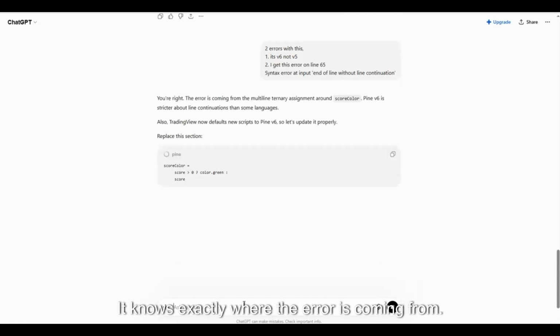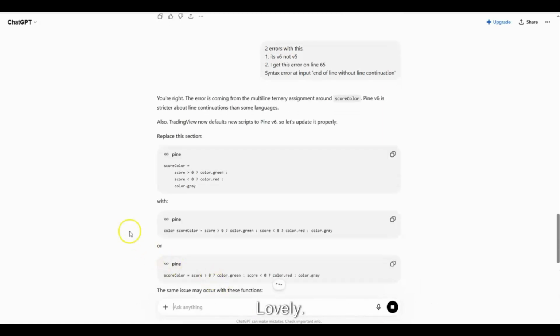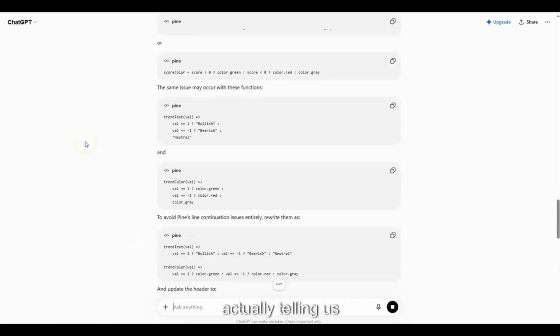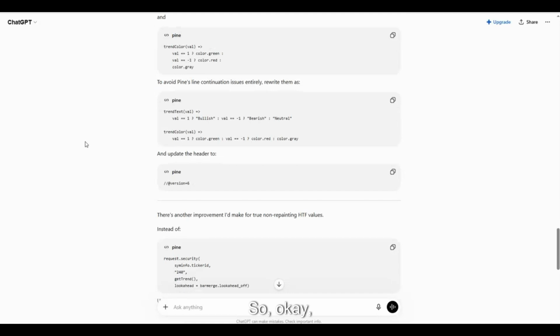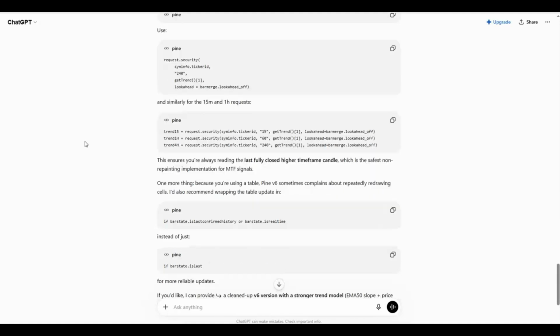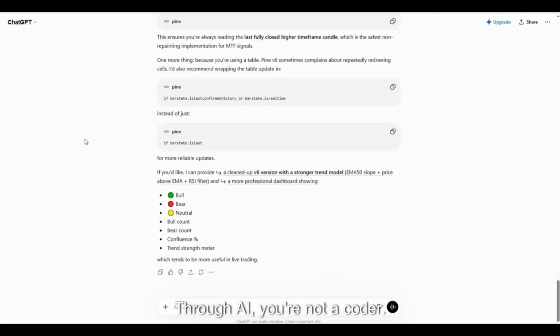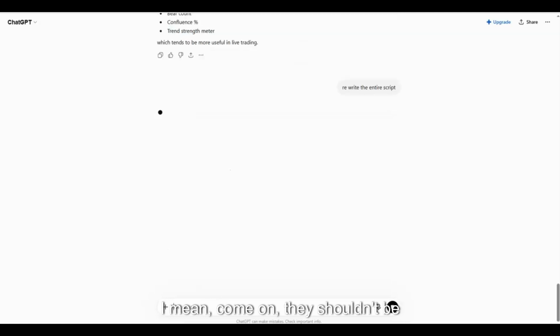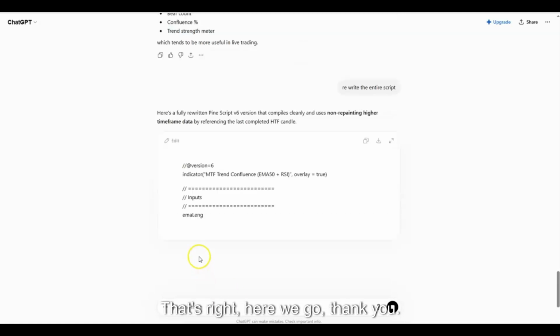Oh, you're right, it knows exactly where the error is coming from. Lovely, great. Oh, hang on a second. It's actually telling us to replace, so okay, chances are if you're building this through AI, you're not a coder, so it's asking you to learn to know where to swap things over. No. Rewrite the entire script, please. I mean, come on, they shouldn't be expecting you to do that. So, right, here we go, thank you.